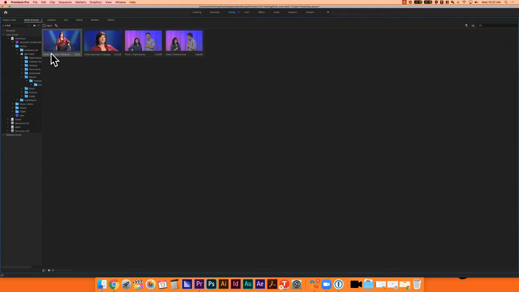So if you hit the space bar while you're on it, it'll play. These are photos, and you can hear the audio. You can also scan over it by clicking and dragging this little bar here, to give you an idea of what exactly is in here before you import it. If you're looking for something specific and you don't necessarily want to import every file in there, that's a very useful thing to know.